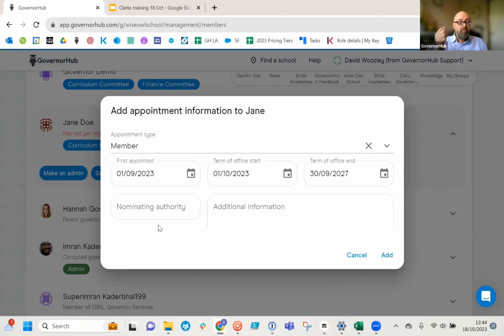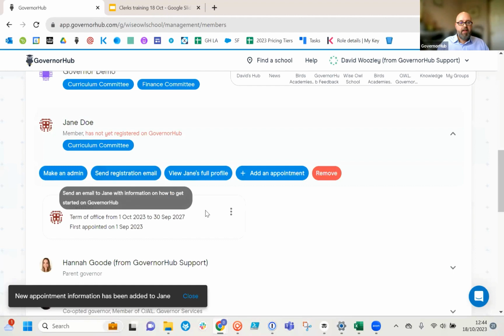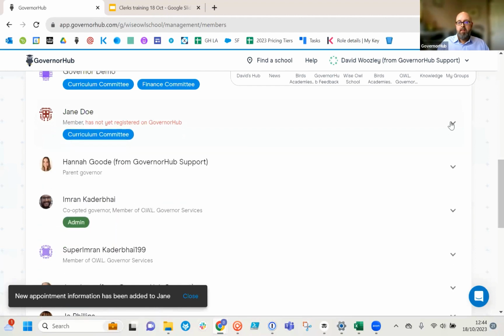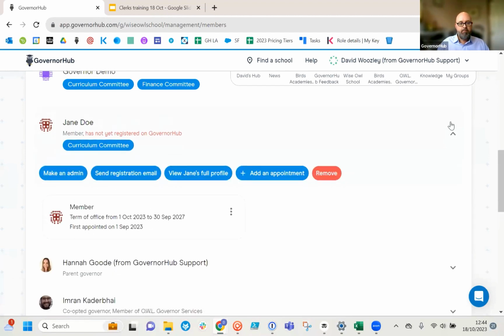You might be working in a Church of England school or a religious setting, so you might have a nominating authority to pop in the box there. And you can also record any other information that you need about that member's appointment. Once you've done that, you can click Add, and that appointment will appear beneath the member's entry on the members list. Okay, so you can see here, Jane Doe, even though she's not registered, we've already set up that appointment, and that sort of information is recorded on the system.